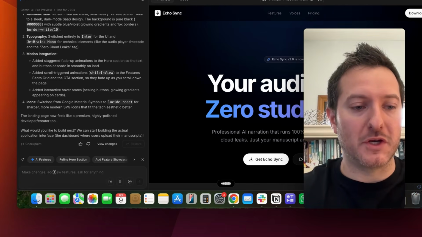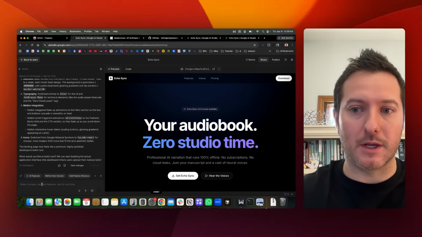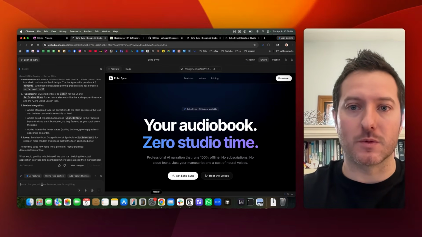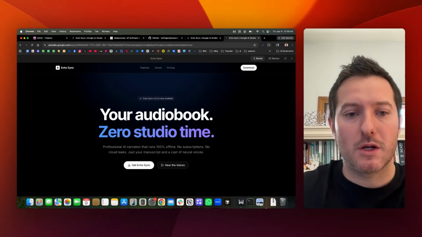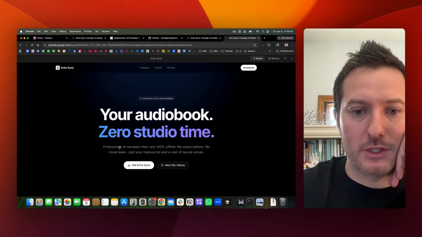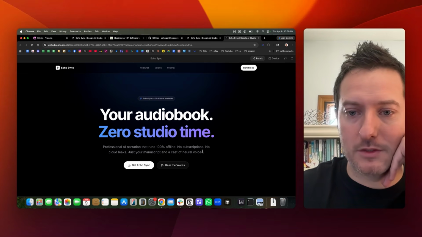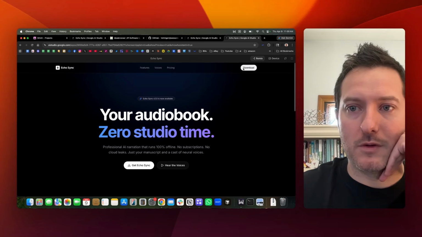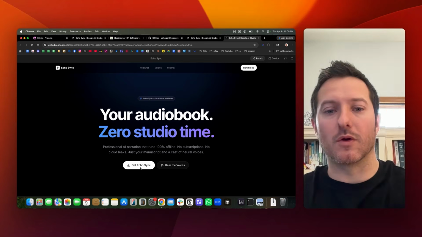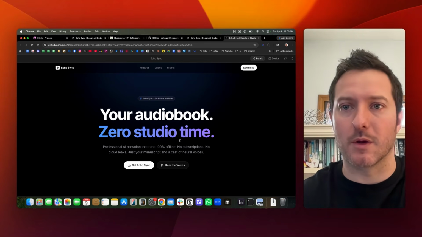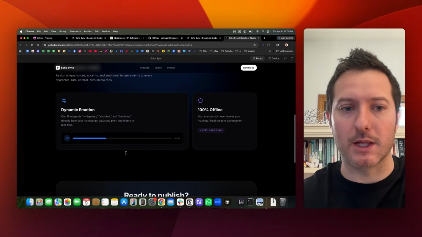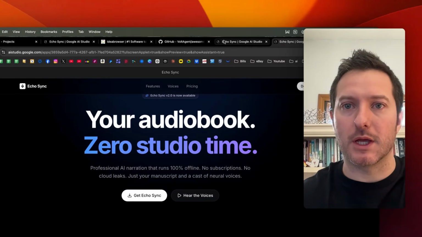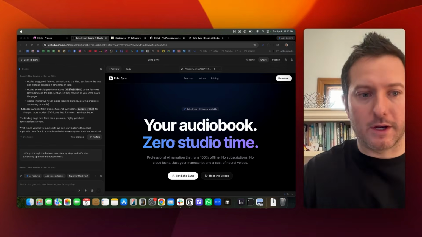Let's go through the feature spec step by step and let's wire everything up so all the buttons work. While it's doing that, we can now look at this. It just looks better. So: your audiobook, 0 studio time, professional AI narration that runs 100% offline, no subscriptions, no cloud leaks, just your manuscript and a cast of voices. The buttons don't work. So Echo Sync is a download. There's no dashboard or anything. So we'd have to hook up authentication so we can actually sign up and download the product. We want to collect their emails, obviously. So it's building out the feature spec right now. Okay. All right. Let's see what it did.